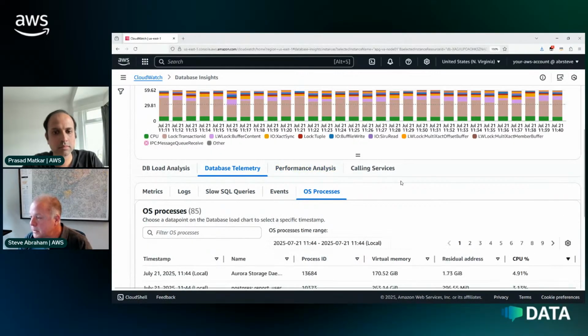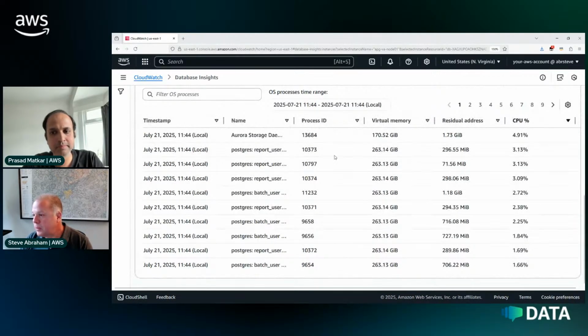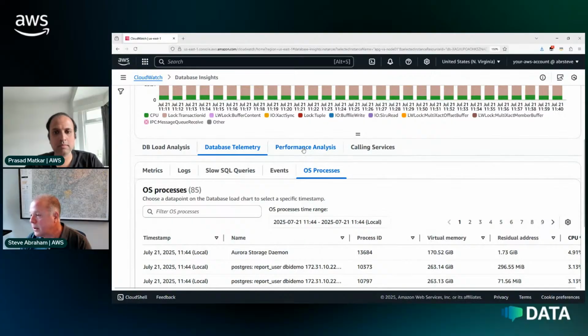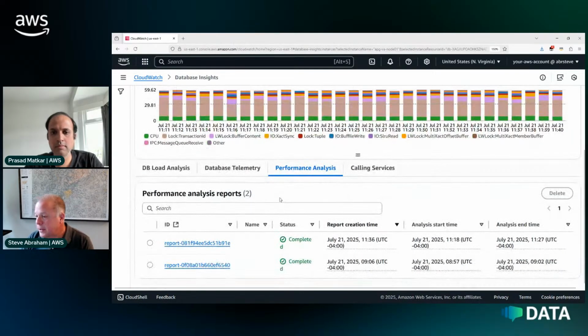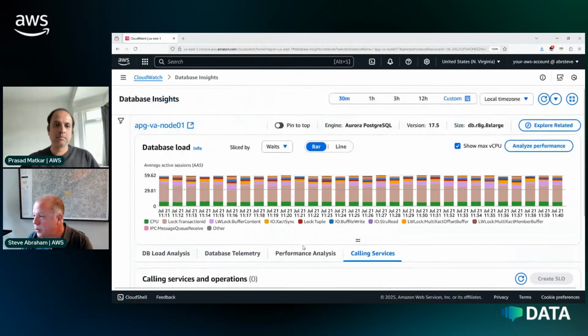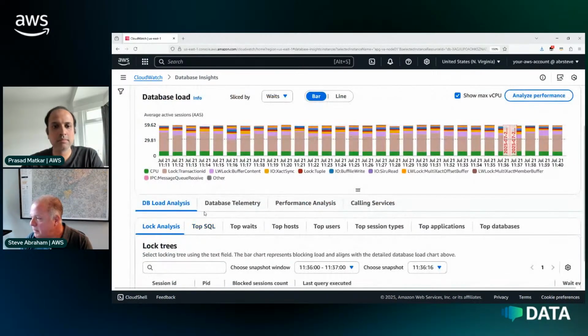And OS processes, this brings us back to the monitoring, right? Yep. And so with this, you can sort by, let's see, CPU, who's the Aurora storage daemon, but then we've got all of these various other processes, which in Postgres map to individual connections. So you can see what's happening at the performance layer. We've already gone through the performance analysis here where we had our reports. And then if I had instrumented the application, this is where the calling services would show up as well. So let me see, did I miss anything here?